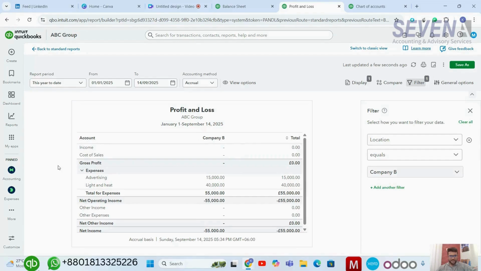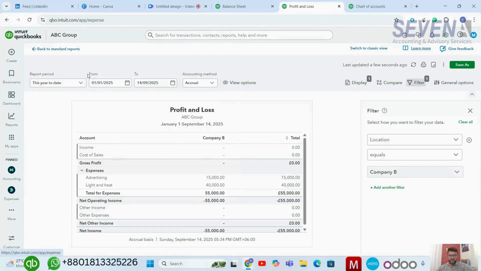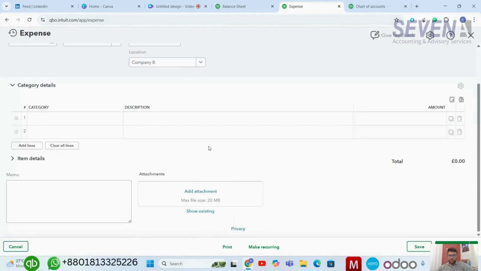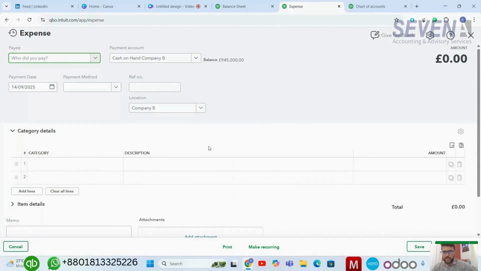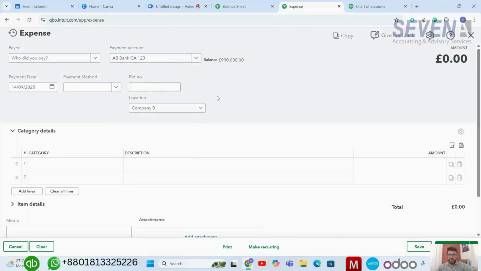So let's discuss briefly how it actually works. Let's say I create an expense here. I want to create an expense from company A, paid from cash AB Bank. It will be the expense account.